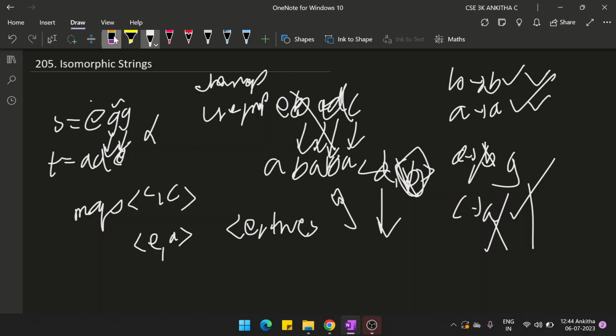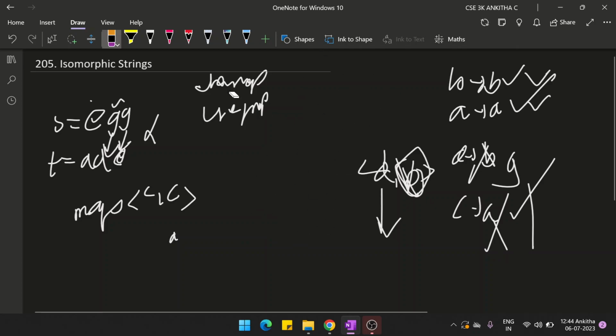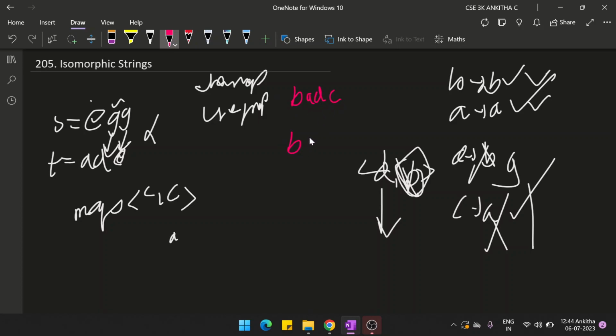Let me take the example BADC and BABA. So the B to B mapping: B comma B will be inserted because the hash map was empty. There is no other thing, and the use map is also empty, so B is not used anywhere.